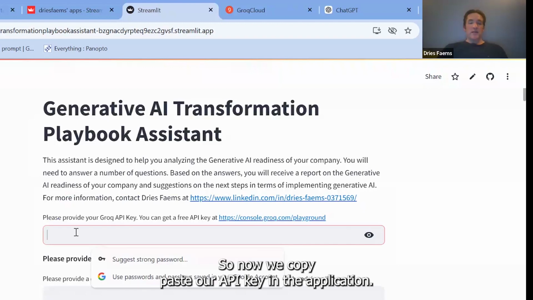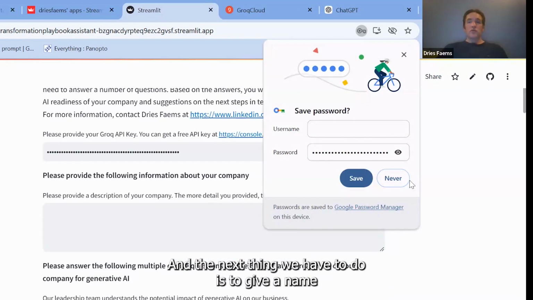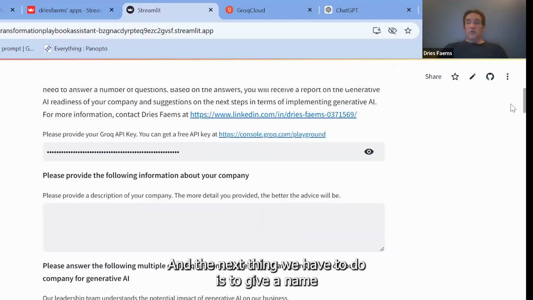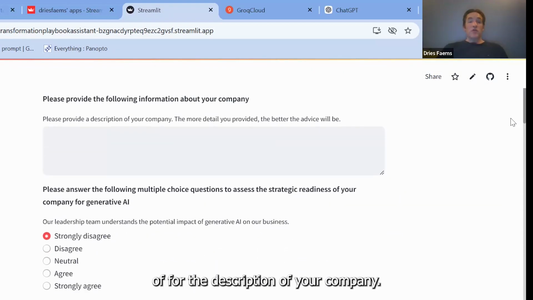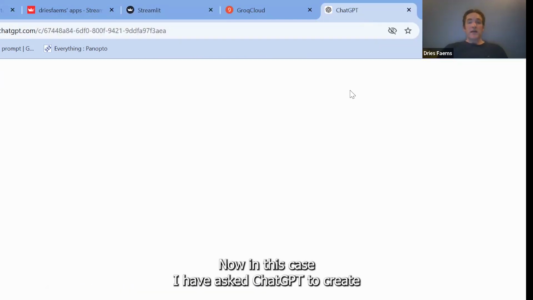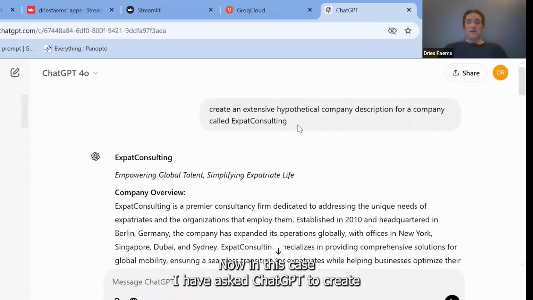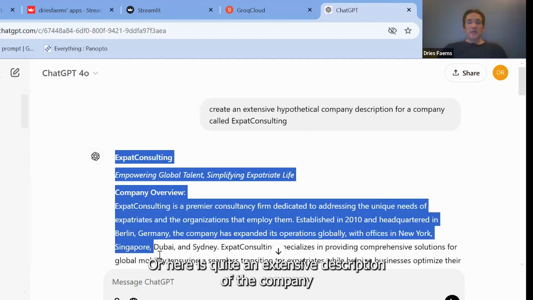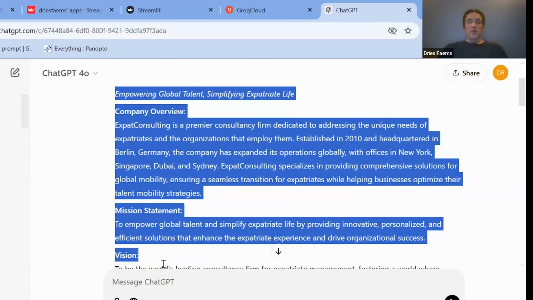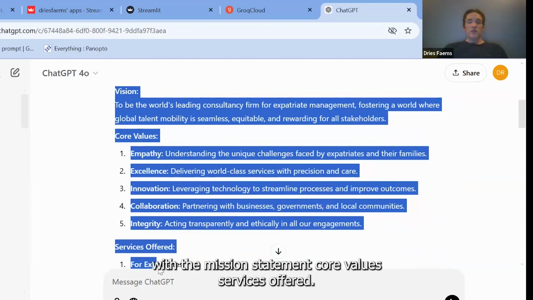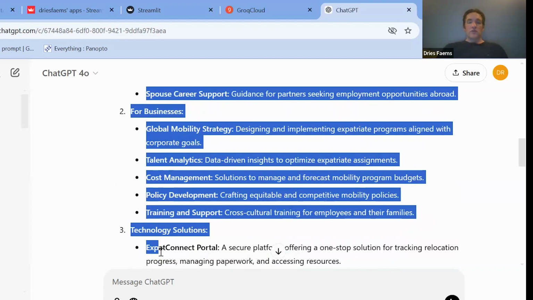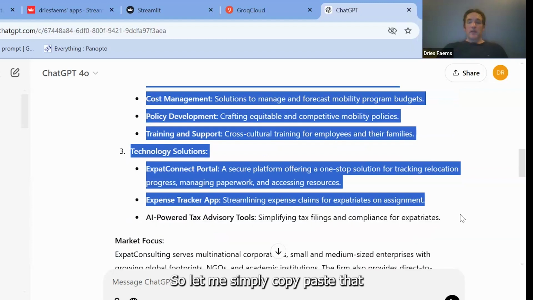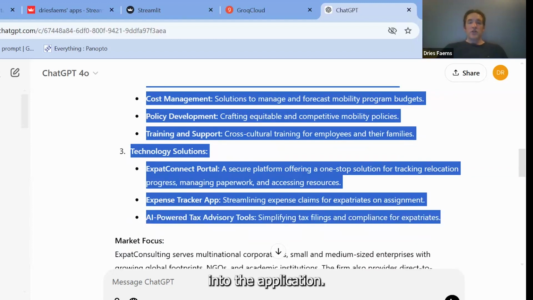So now we copy paste our Groq API key in the application. And the next thing we have to do is to give the name or the description of your company. Now, in this case, I have asked ChatGPT to create a hypothetical company, which is called Expat Consulting. So this will be the example that you use. So here is quite an extensive description of the company with a mission statement, core values, services offered. So let me simply copy paste that into the application.